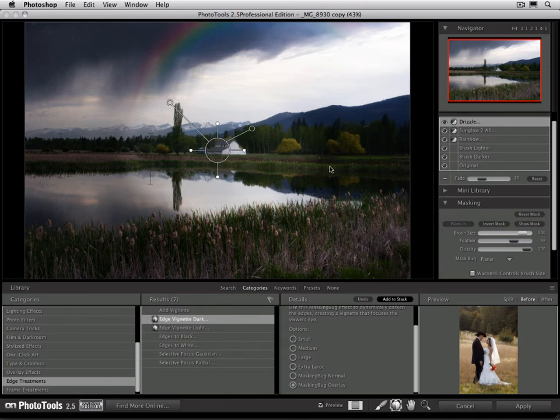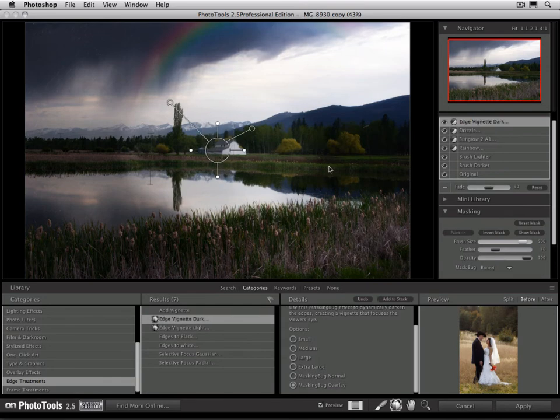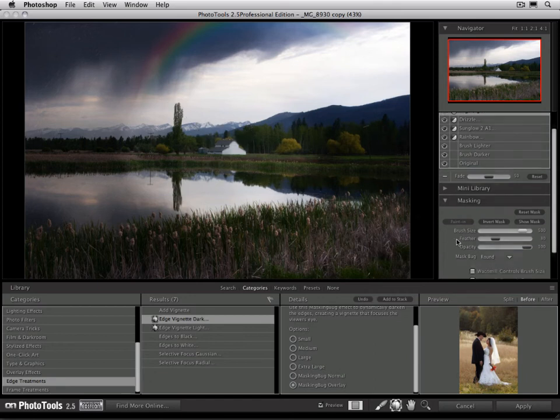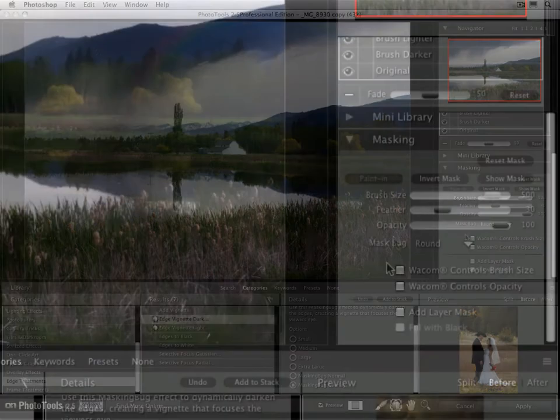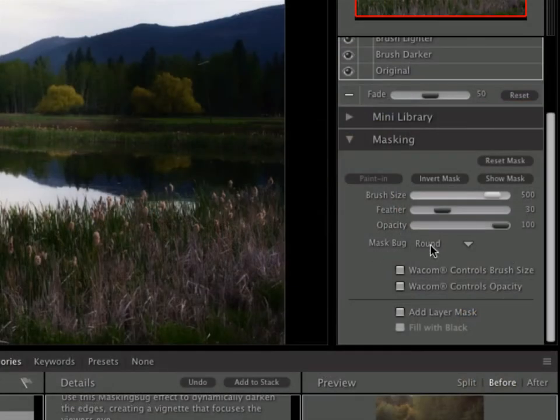We'll add that. And you'll notice that when I added this vignette, I get a different looking focus bug. I actually get a round shape rather than a square shape. This is a good time to actually talk about the shapes of the masking bug, how you can change them, and also how you can view the mask to see what they're doing. So I'm going to scroll down here to the masking pane. And you notice at the bottom there's a mask bug pop-up, and I can select either round or planar, or I can turn the masking bug off for the given effect that I'm working on.